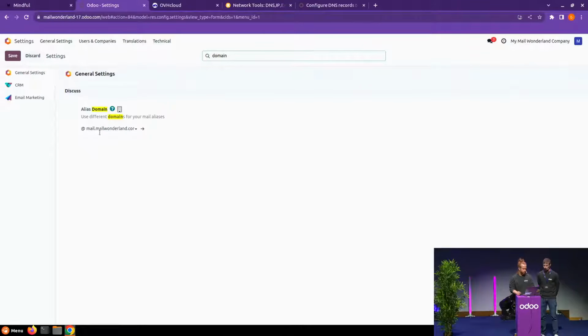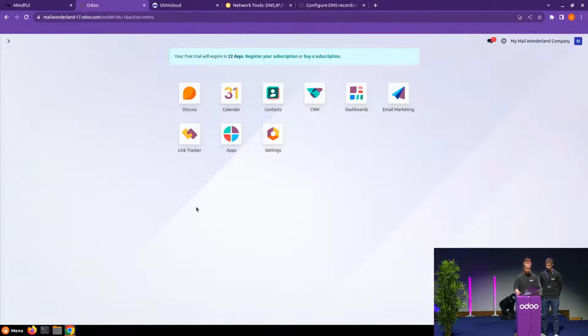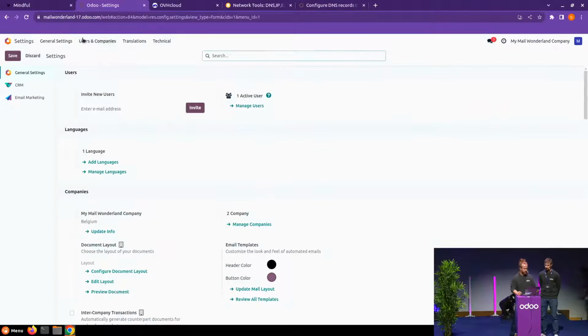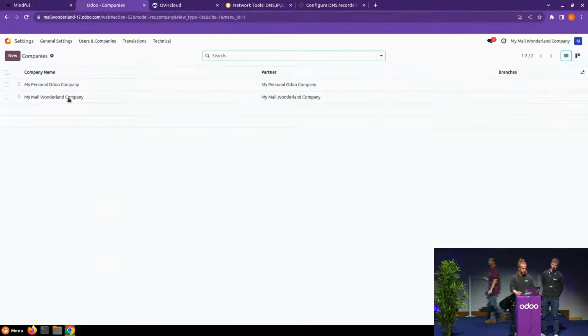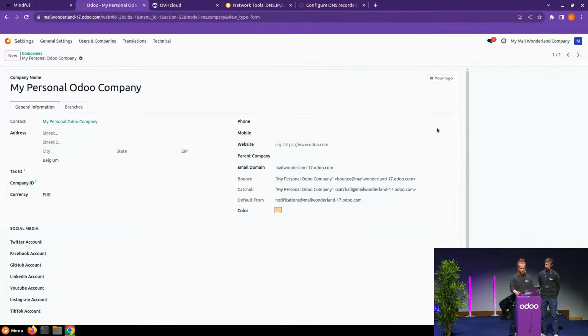You can change it, you can create a new one. Every time you create a company, it's very easy to configure. You just need to go there and it will be created by default. If I go into the companies right now, I will see my two companies, and if I click on them and I'm in debug mode, I will see the domain used, the bounce, the catch-all, and the default from, the notification version. And the same story goes with the other company.